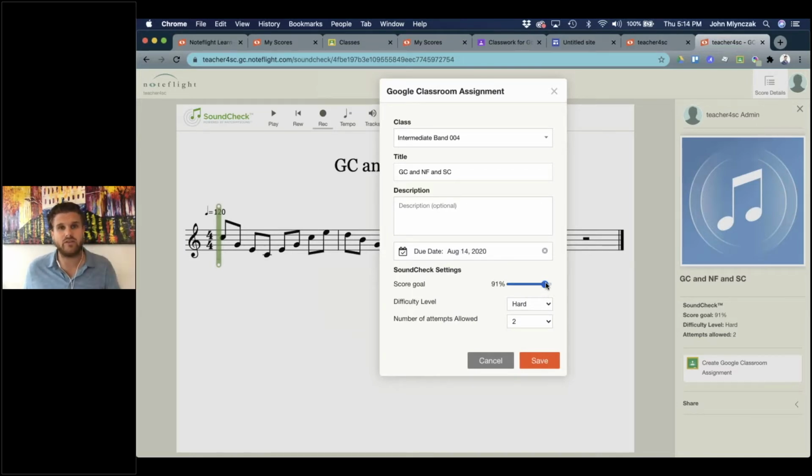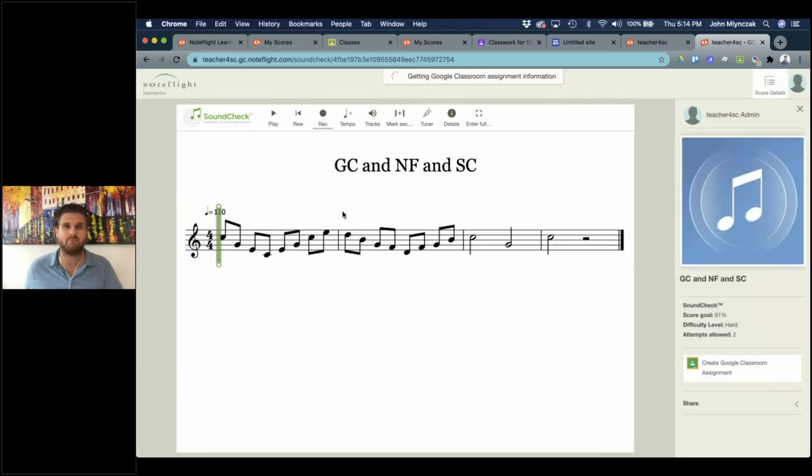When you go to assign this to your students, you can make this easier. So if you created a SoundCheck for yourself and you made the settings one thing, but you want to go a little easier and maybe give your students 3 attempts, you can change the level of the assessment when you create that assignment, right? And I'm going to create that assignment right there. That assignment is going to show up in my Google Classroom.